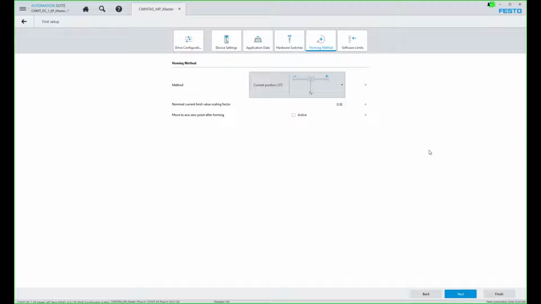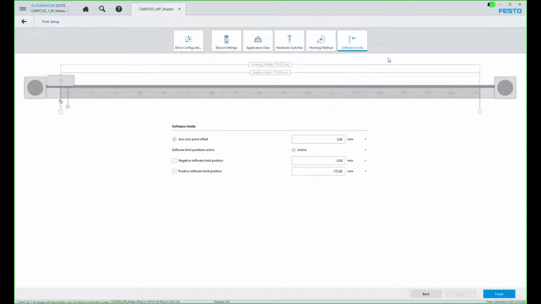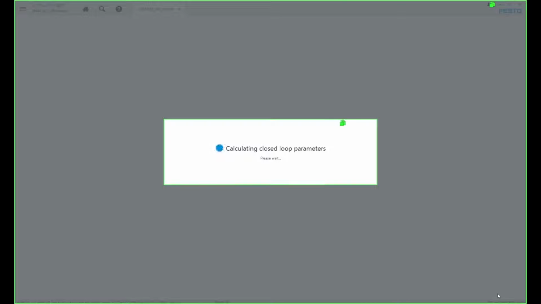Then if we hit the next button for the software limits, now we're going to move into this one here. I'm going to, for now, turn off the software limits. Well, I guess I could leave the software limits active on the master here. I can leave them on here. The axis 0 point is in fact 0, 0. So I'm going to change that to a 0. And now I can say finish.